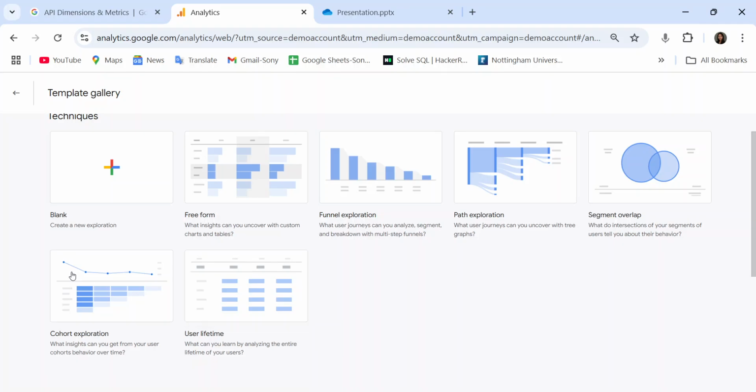The fifth technique that we have is cohort exploration. This groups users based on shared characteristics, typically when they first visited, and lets you analyze retention over time. So, if a user came in on May 1st, you can see whether they came back on day 3, 7, or 14, etc. If you want to evaluate how long returning users stay engaged or whether engagement is improving over monthly cohorts, you can use cohort exploration.